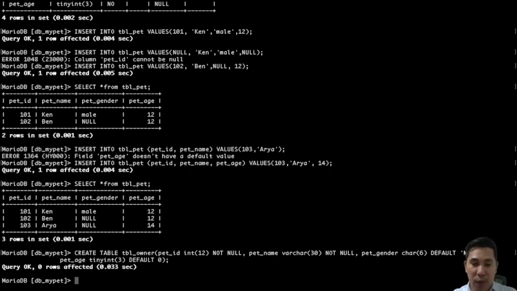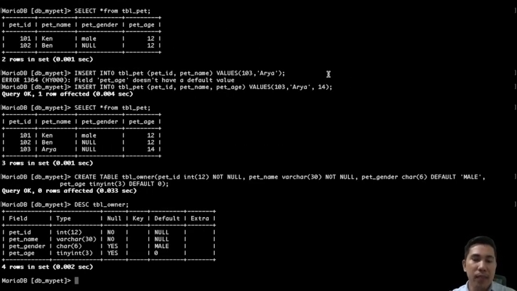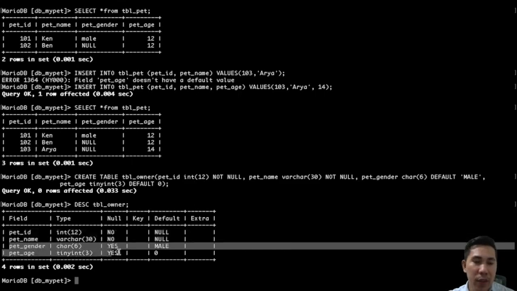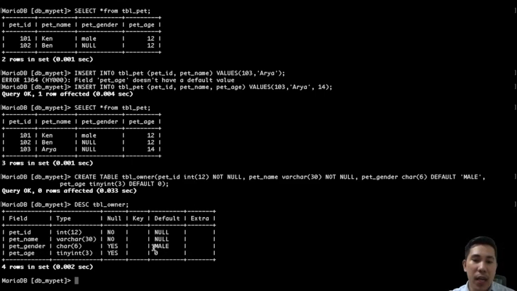This would create a table. Let's describe this table, owner. You have here the pet ID, and the same with the name: it's not going to accept null values. The gender is going to accept null values. However, since we set default values, it's going to automatically have male for the gender and 0 for the age, respectively, instead of none.